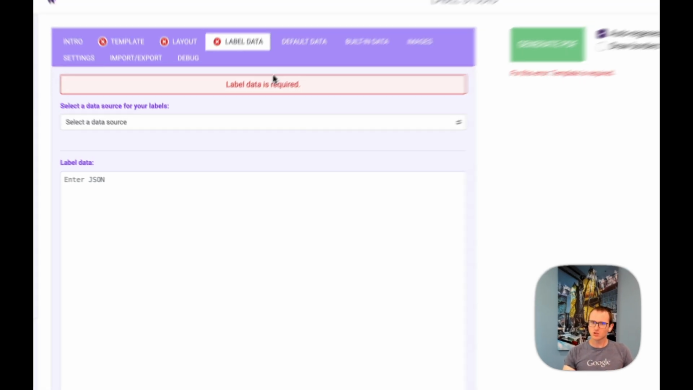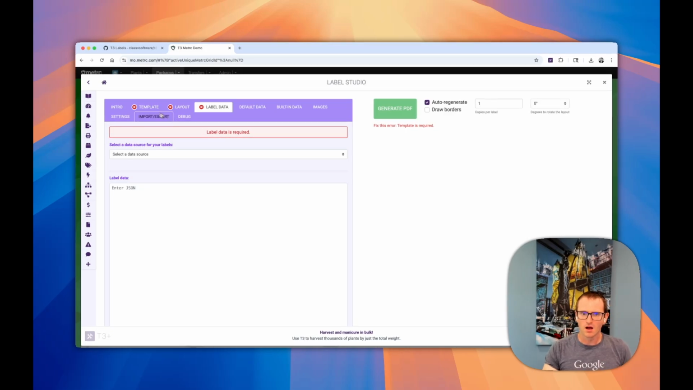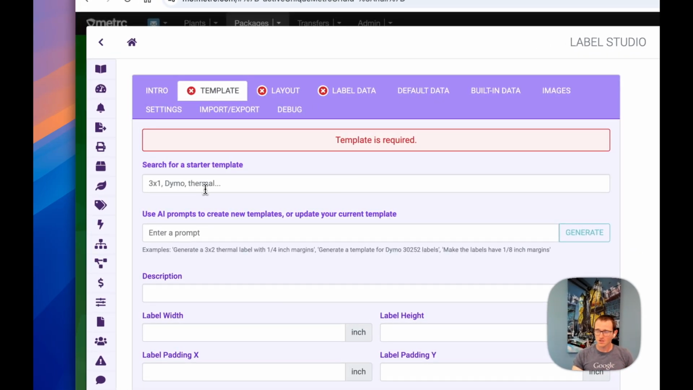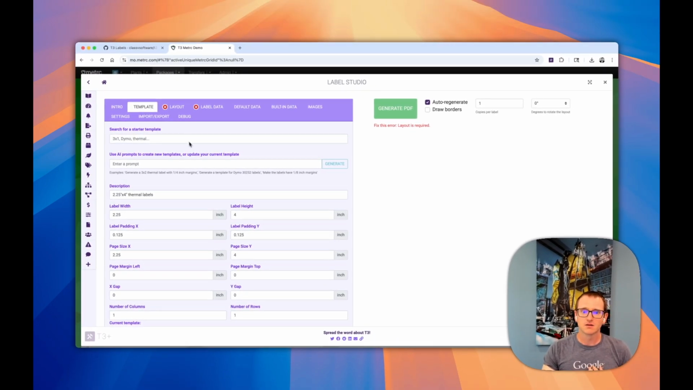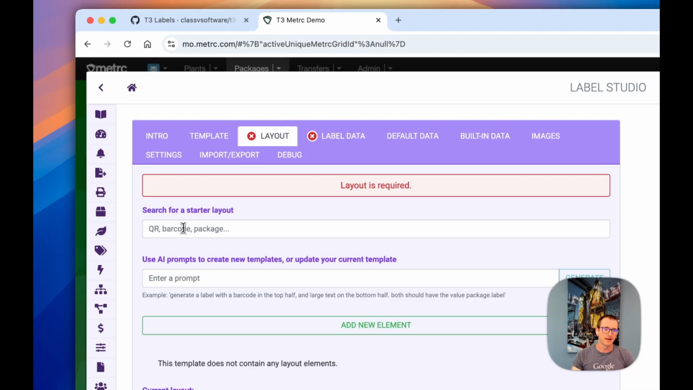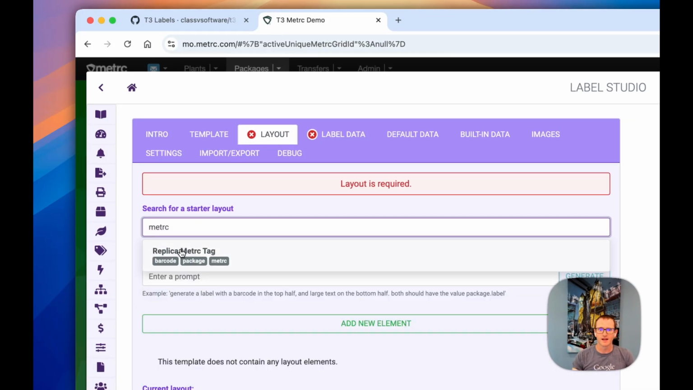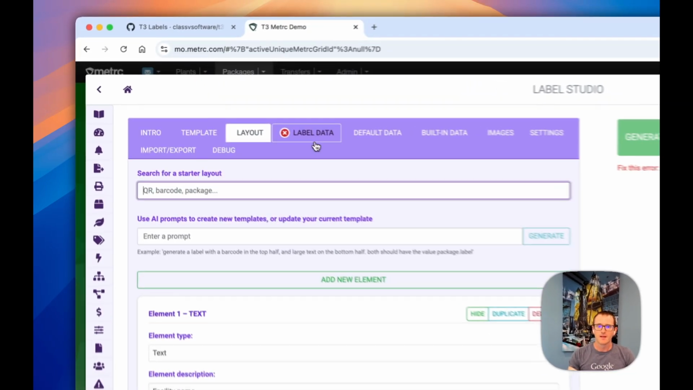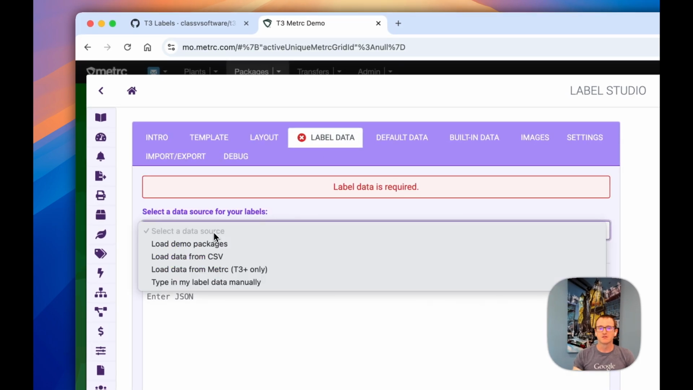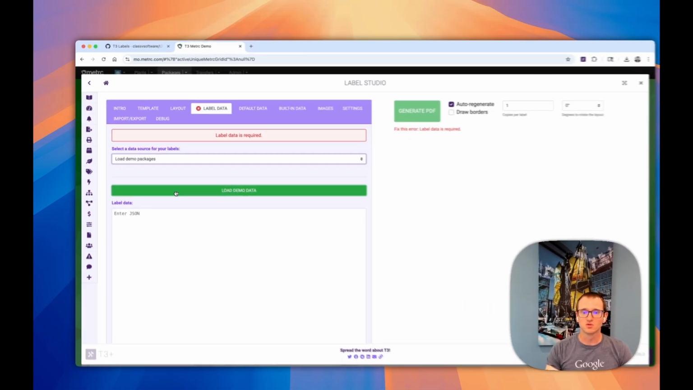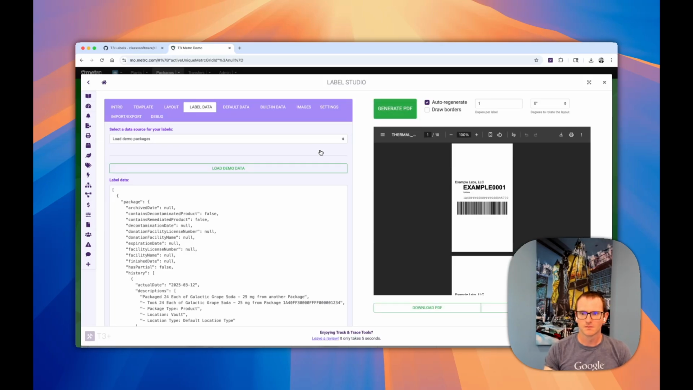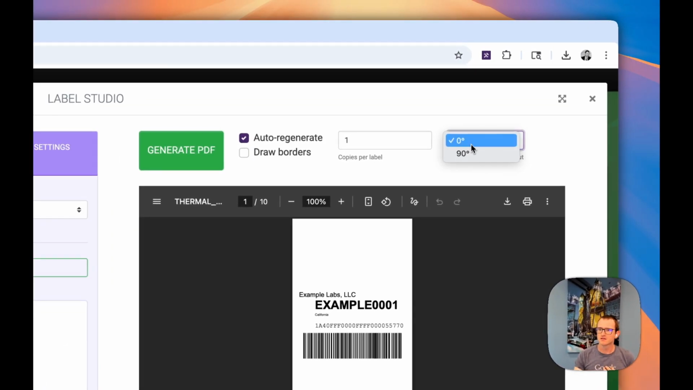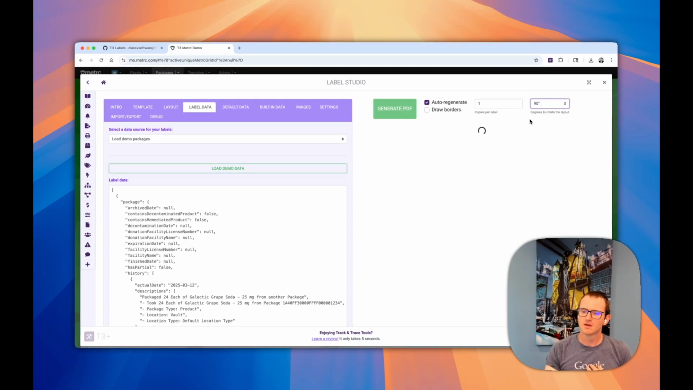So let's go ahead and let's actually build a label. So let's start with the template tab. So in my printer, I have 4 by 2 1/4 labels loaded. So let's go ahead and select that. Next, we're going to pick a preset layout. So we're going to pick a Metrc replica tag. And then finally, we're going to select our data source. So in this case, we're going to just use some demo package data. We'd like to rotate it, and we can actually do that in T3 by rotating it by 90 degrees.